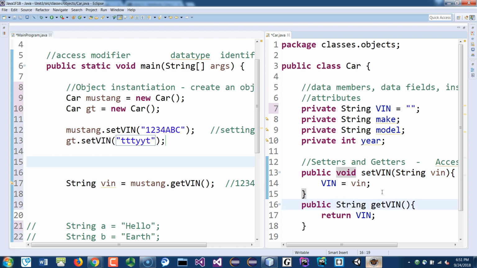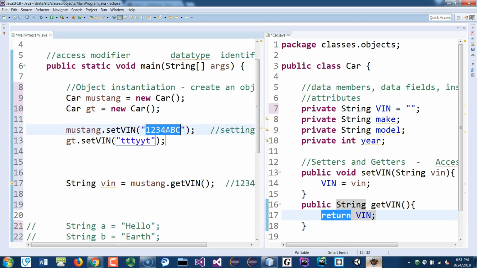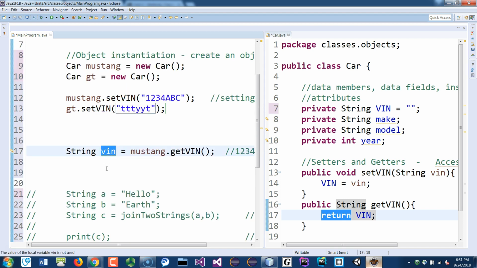That's what we call the getter. Go and get it for me. Get what? Get the VIN number. Return the VIN number I set earlier back to me, whoever wants to use it. So when the data comes back, where does it go? It has to go somewhere, and that's why you have to create another variable to store the data so you can use it.